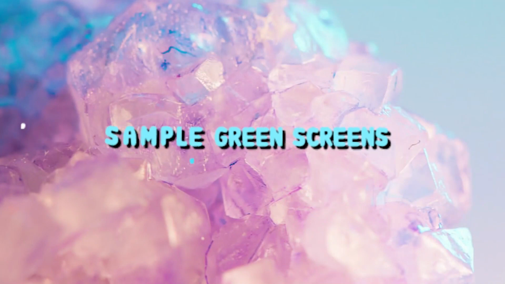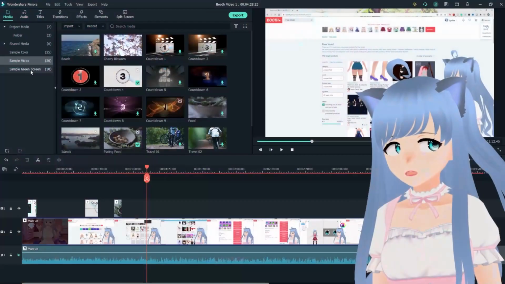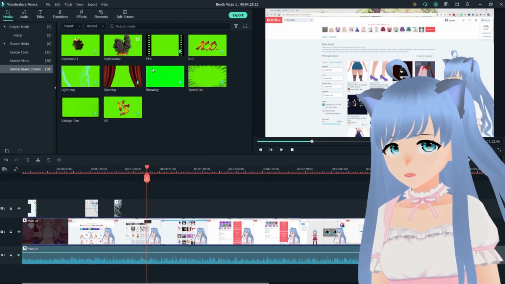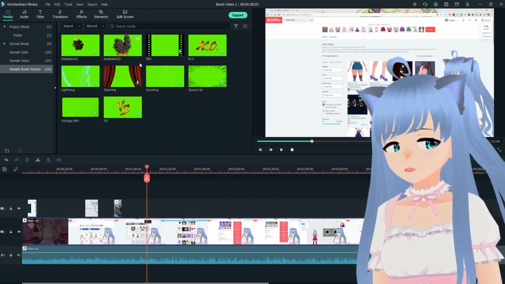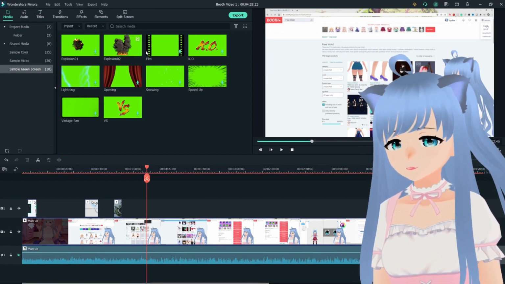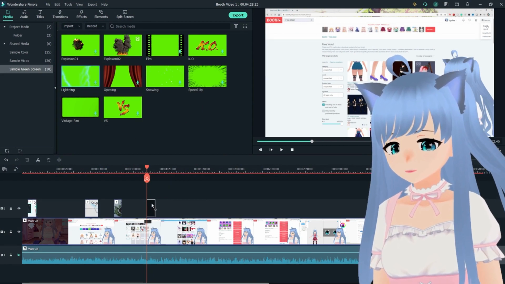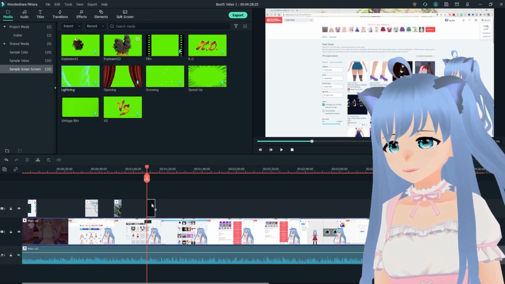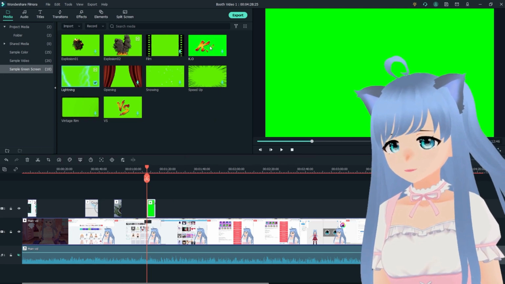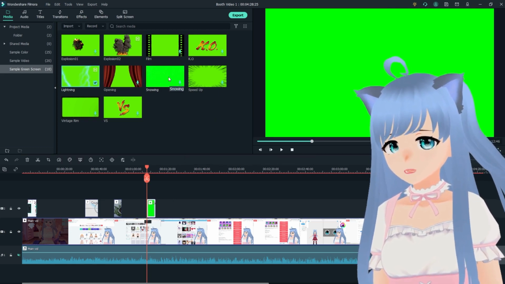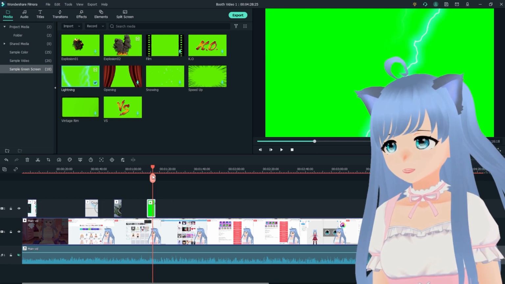So next we're going to talk about the sample green screen. This is another great way to enhance your video with effects. You can make your own, or again, you can grab from Filmora's library. So we're going to just use, let's do lightning for example. Say you were talking about something super explosive. Again, there are so many options here. We have KO, we have snowing if you wanted to get a little bit festive, but we're going to use the lightning for an example.